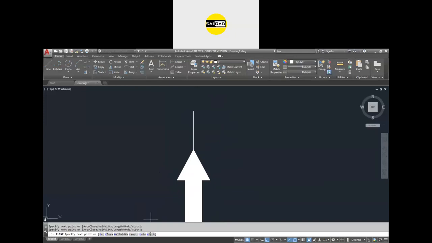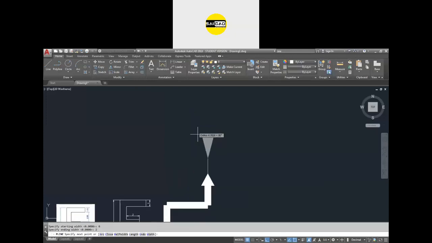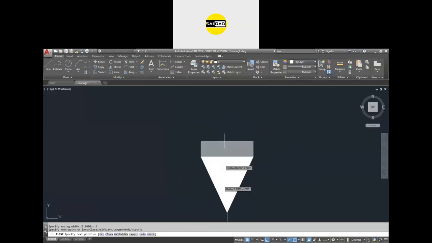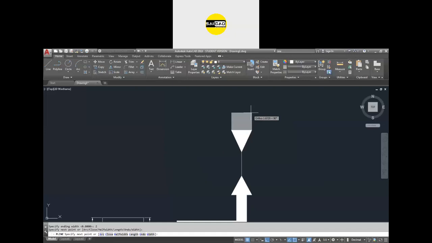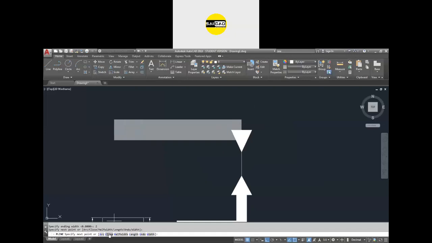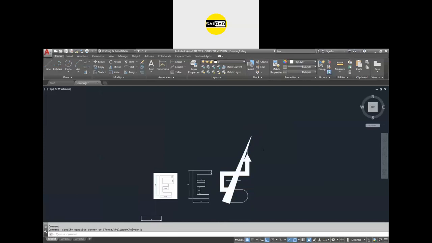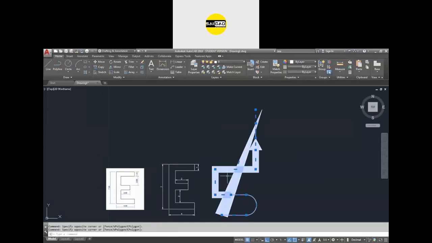So how can you do that? Just go to the width, define the starting. I'm going to specify 0 at the start and 2 at the end. You can see that we have a shape here that is like that. So here we have the 0 width, here we have the 2 width. Define the total length and you can create a polyline with some width option. So like that, you can work with the polyline. Press escape, close, or you can just close the command like here. So the close command will join the start and end.